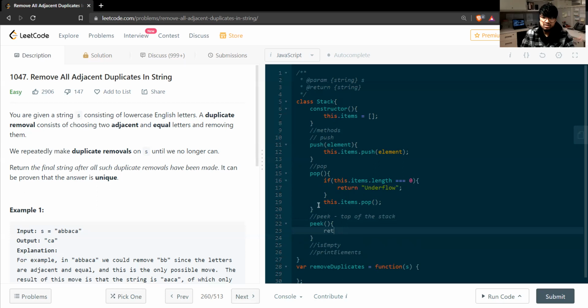Also we will return this thing which we have popped out, so the user can console log and know which element I have popped out. Okay, so here we will return this.items[this.items.length - 1]. It will give us the top of the stack.